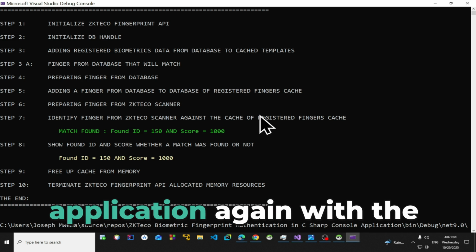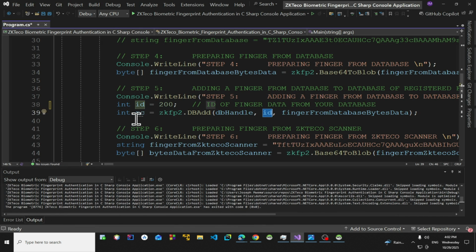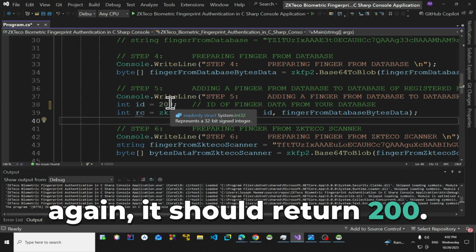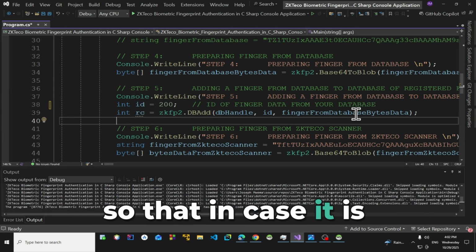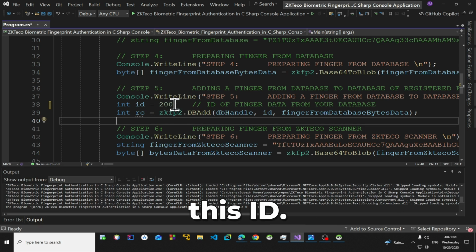So I'm going to run the application again with the ID as 200. So if it does a match again, it should return 200. Because that is the ID that we are passing for that finger, so that in case it is matched, we are given this ID. Okay, run it.